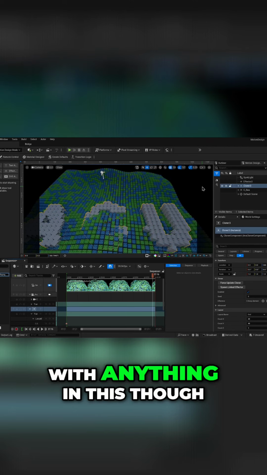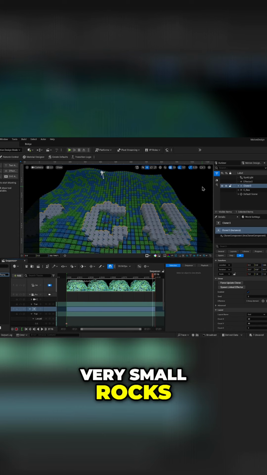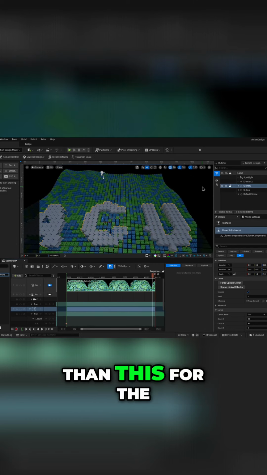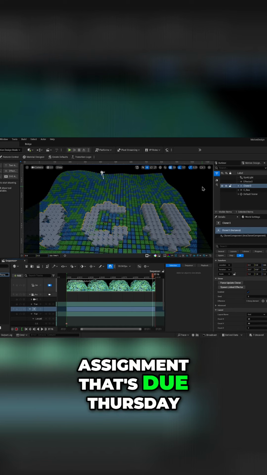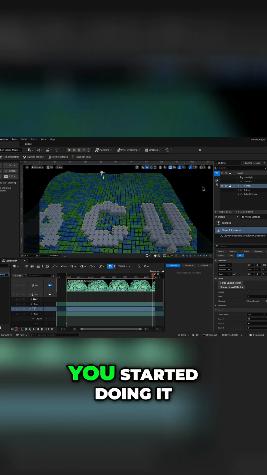So we could go with anything in this, though. It could be cubes, spheres, very small rocks, anything we wanted to use. So if you want to be more creative than this for the assignment that's due Thursday, you are welcome to do so. But this should get you started doing it.